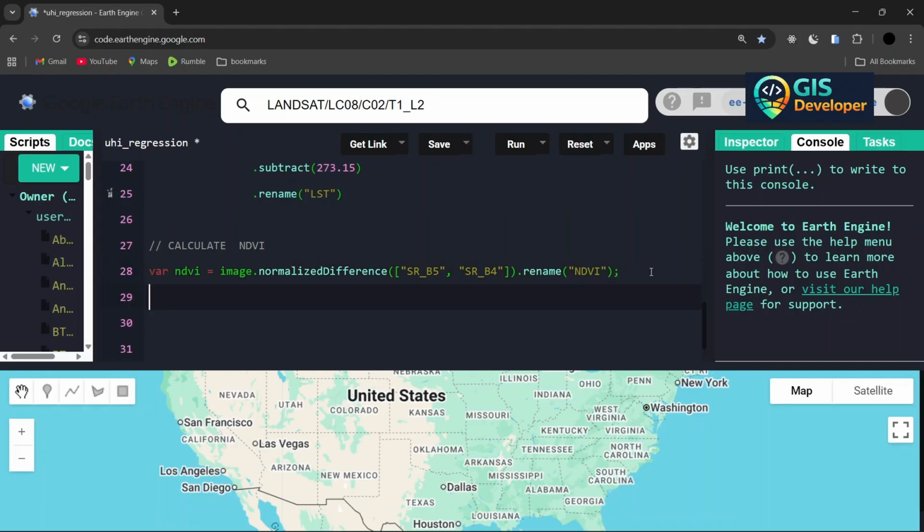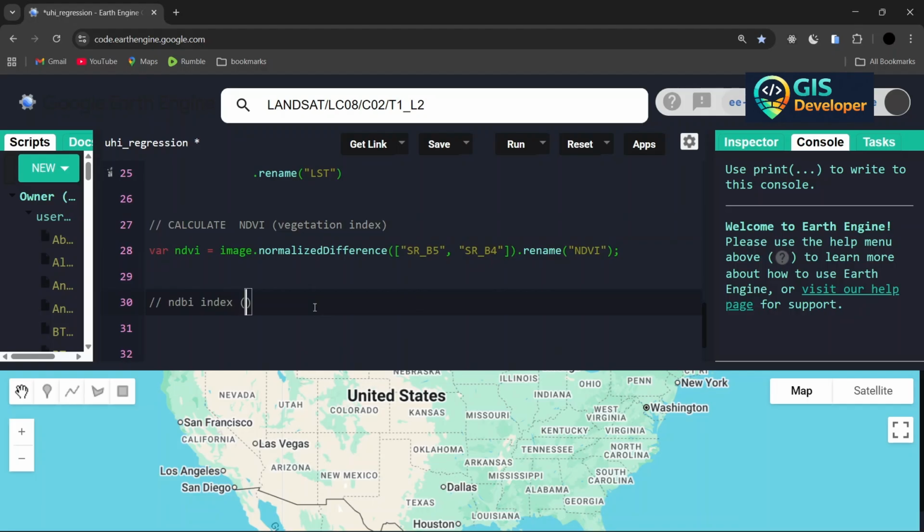Okay, so you can also write a comment here and say NDBI index, or this is the built up. You can also say here that this is the vegetation index, and then down here this is the built up index. Okay, then you can also do the same thing.